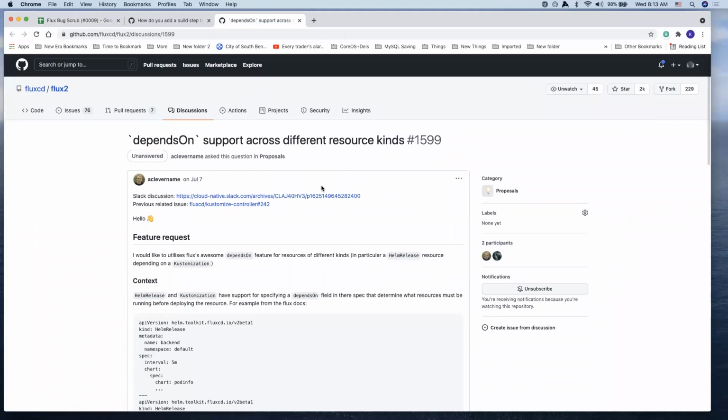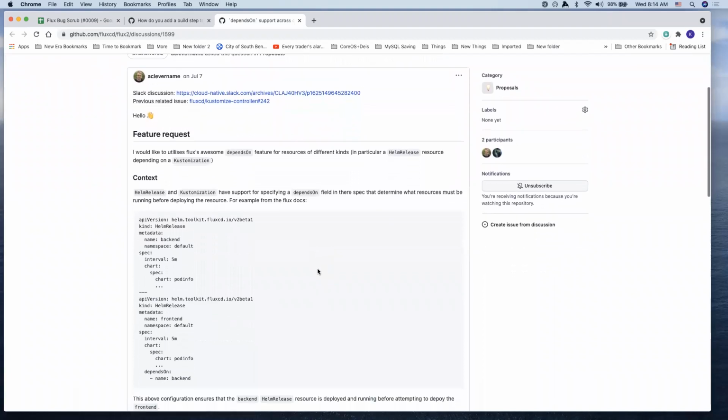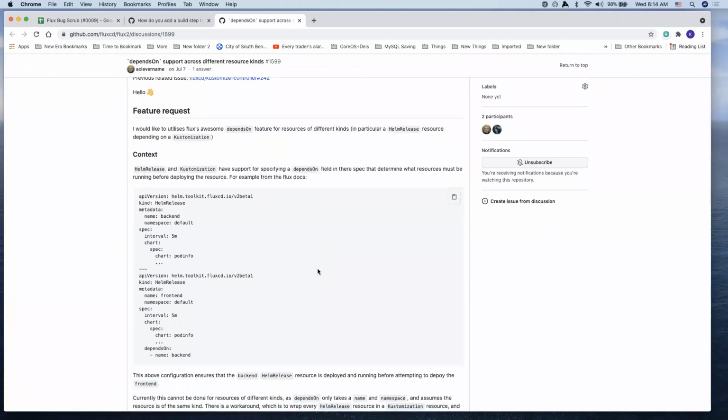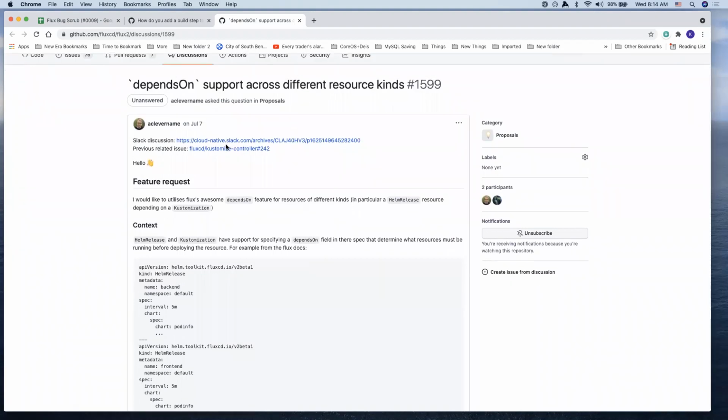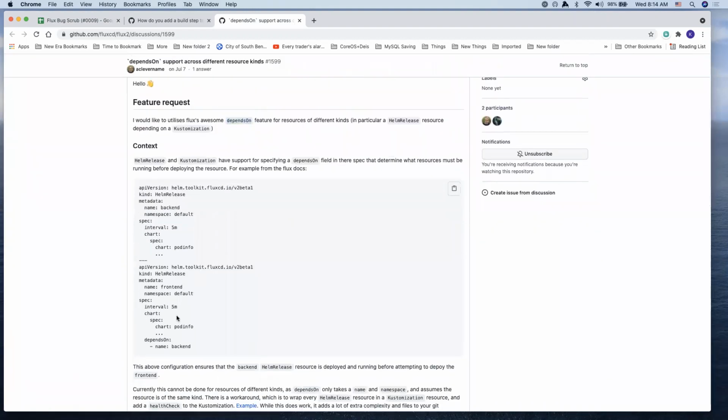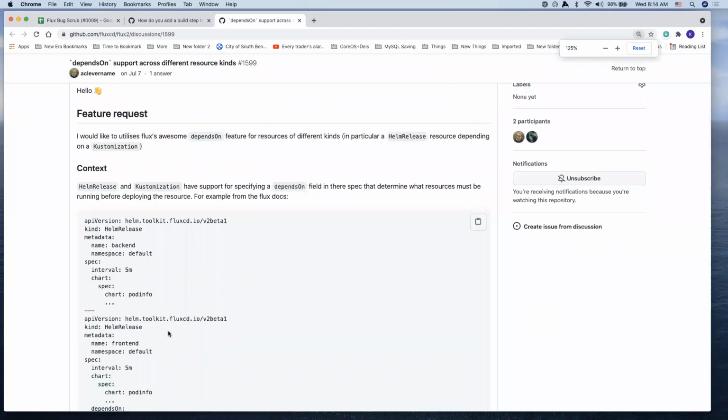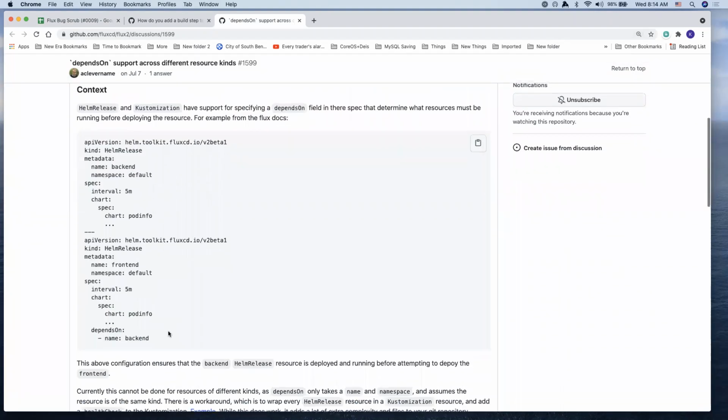I pulled this one up earlier. I don't think it's in the range, but let's just look at this one first here. So we have this feature dependsOn. Are you familiar with that at all? No, I'm not. Can you introduce that? Yeah.